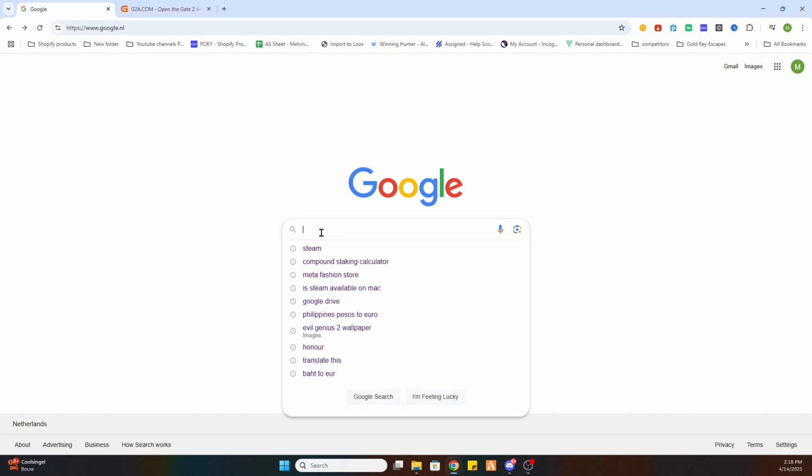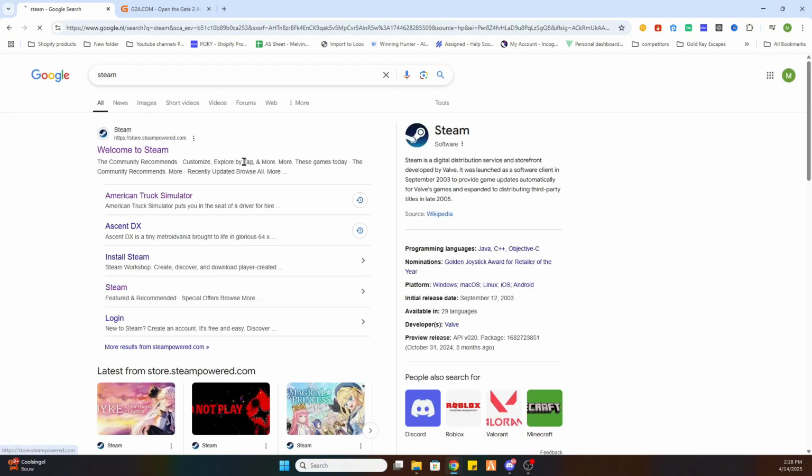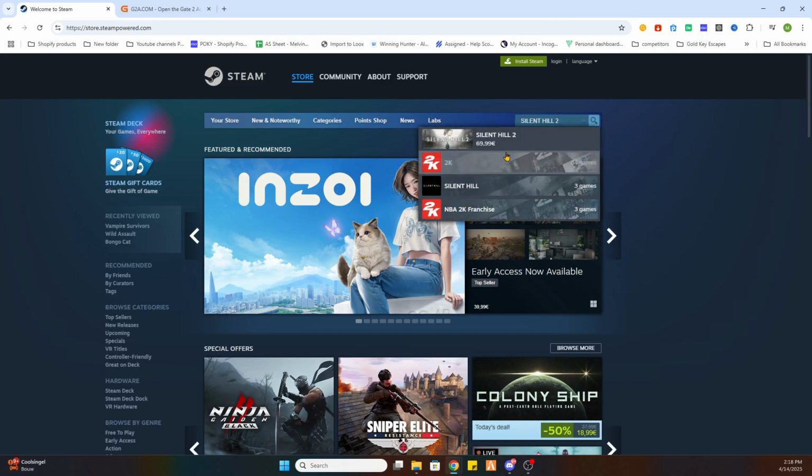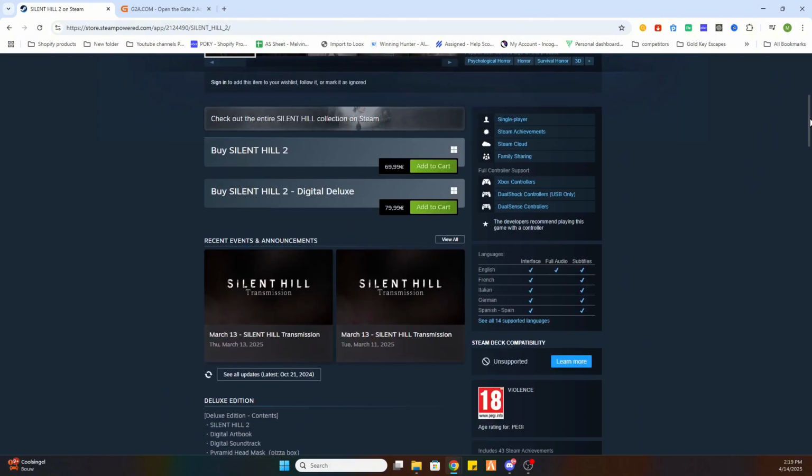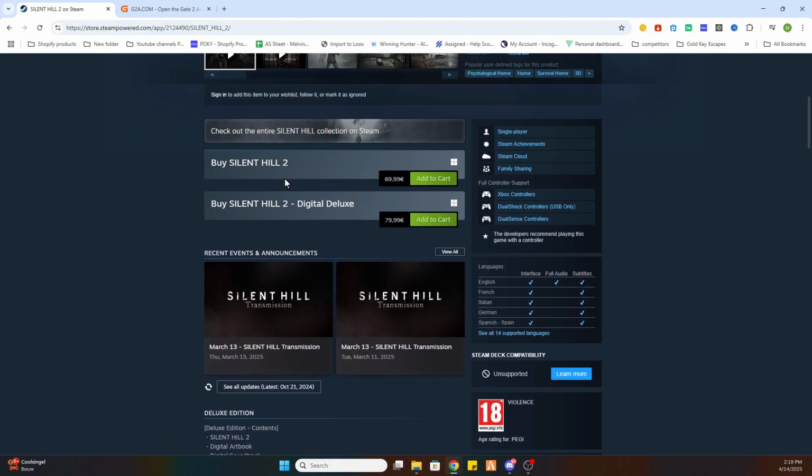Go to your Google search bar, and now we need to locate this game first on Steam before we can proceed to another website. So go to the Steam website, search up the game Silent Hill 2 and you will find this game. Now select it and scroll a little bit down, and then you will find out that this game is quite expensive on Steam, €69.99, but don't worry, we got a workaround.